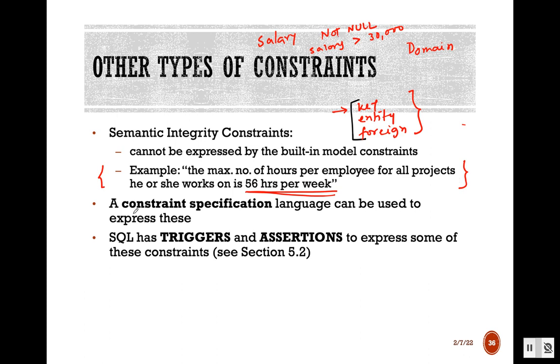So SQL has a trigger or assertion. Using those triggers and assertions, we can express some of those constraints, and we'll see just a brief example in section 5.2. When we know about some complex SQL, then we'll see some examples of triggers and assertions. Using triggers and assertions, we can create this type of complex constraint by writing a complex query inside that.